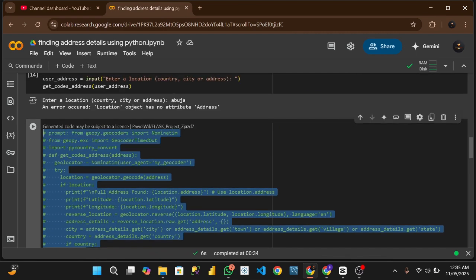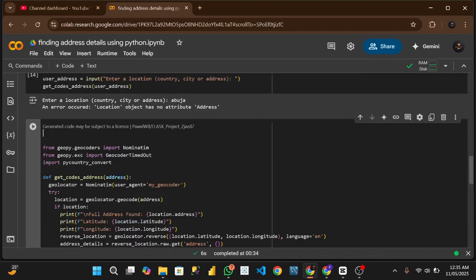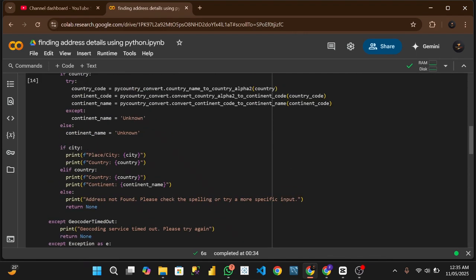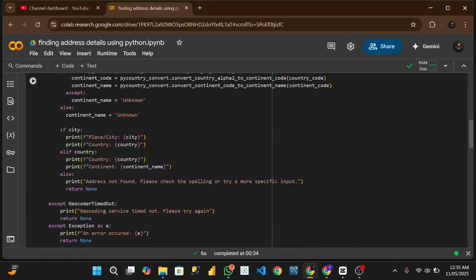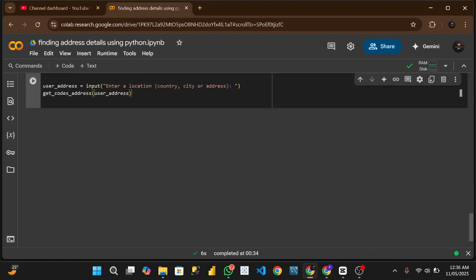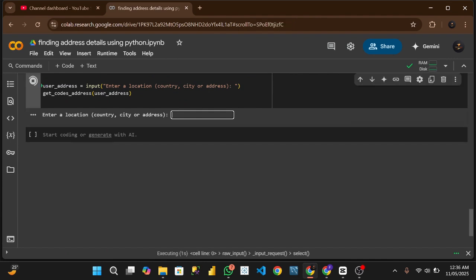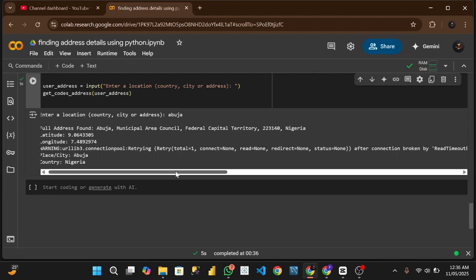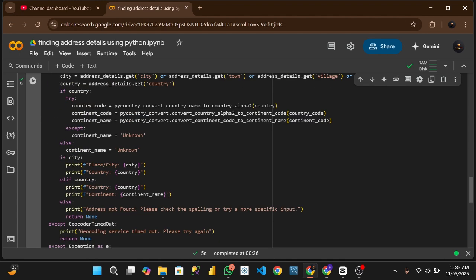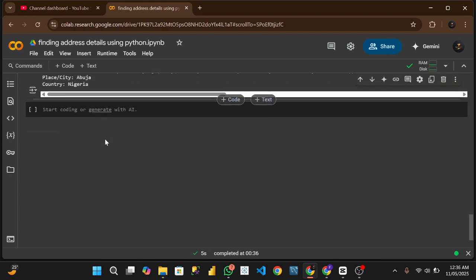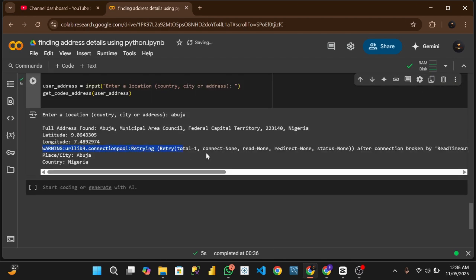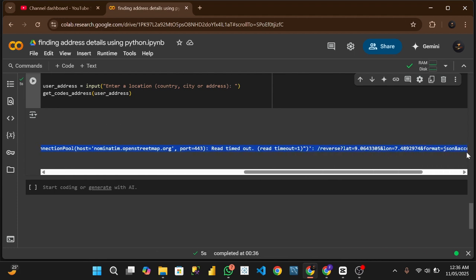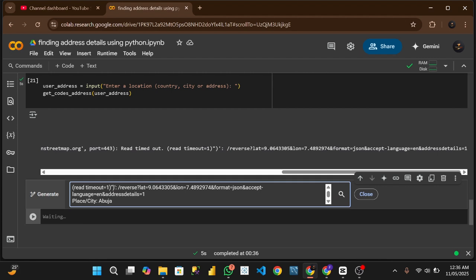So let me do it again. So we are left with our original code and the one that we already debugged. So let's click this again. Let's click Abuja here. Enter. Still the same thing we are getting. Why? Am I sure I'm not deleting the one that I'm still having error in here? Why is it giving me this error? Let me just click on this error.